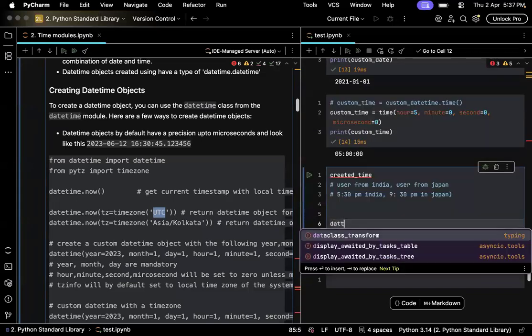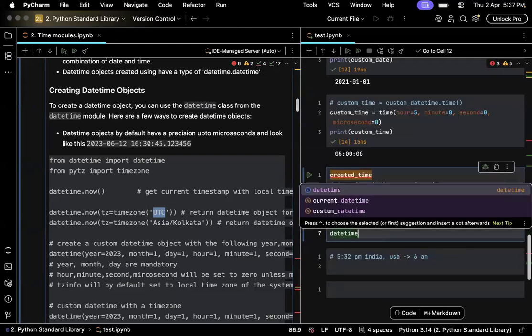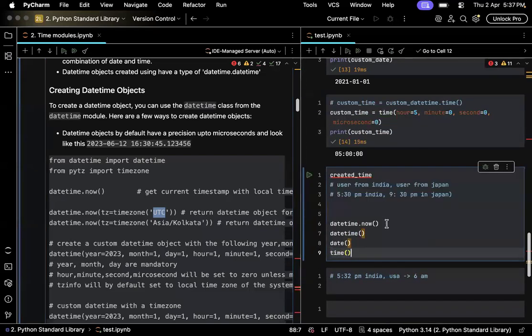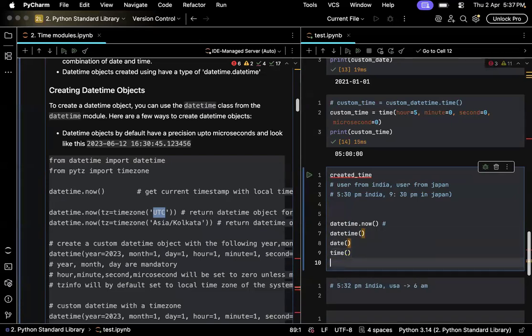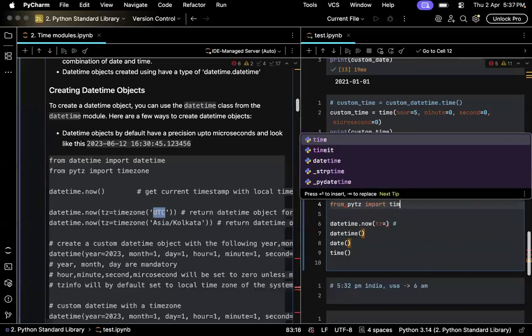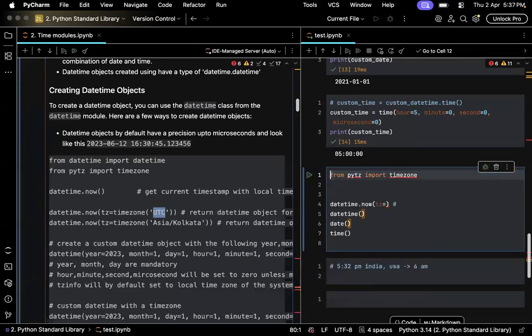We looked at four ways of creating these, right? We did this, this, this, and this. This one is to get the current timestamp. This is to create a custom datetime, a custom date, a custom time. Here, all of the following will take the tz argument. All we have to do is from pytz import timezone. You can ignore why we should do this. We should just remember it.